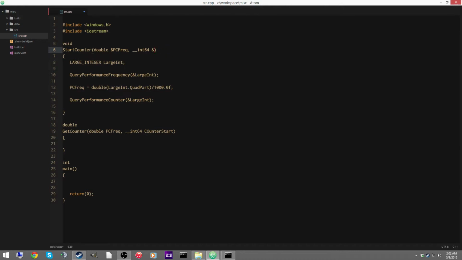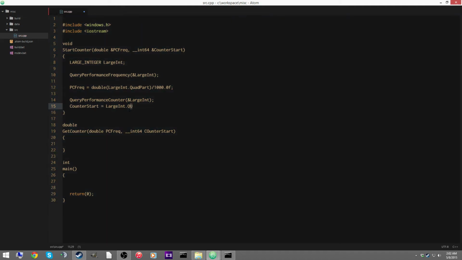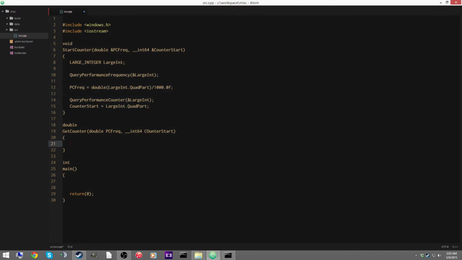Okay, and then we're gonna get the counter. Gonna get the counter start equal to the large integer dot quad part. That's that function done. It's really quick and easy.